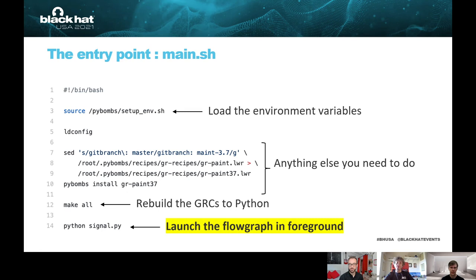You set up some environment variables. This is due to how PyBombs works. If you're familiar with GNU Radio, you know that PyBombs is the best way to install GNU Radio in a maintainable way. And then anything else you need to do, really, you can customize as you need.